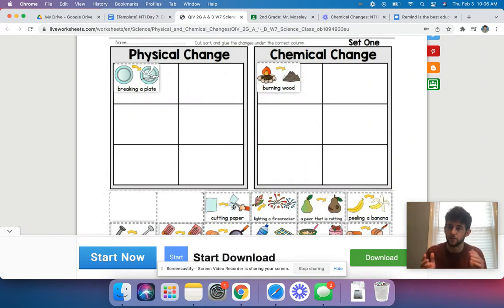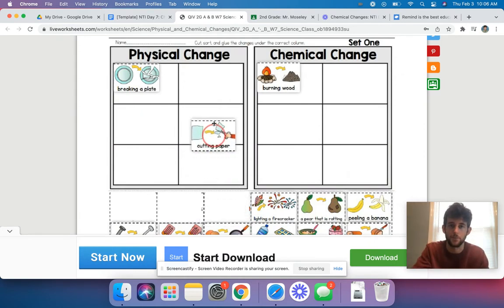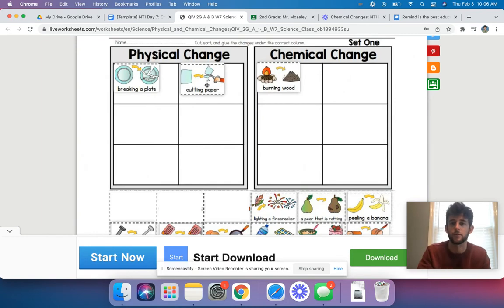Okay, cutting paper. If I cut up little pieces of paper, the paper is still the same thing, it's just in different pieces. So that would be a physical change. And then I would just drag it up here. Whenever it sits in that corner, I would just click it down.